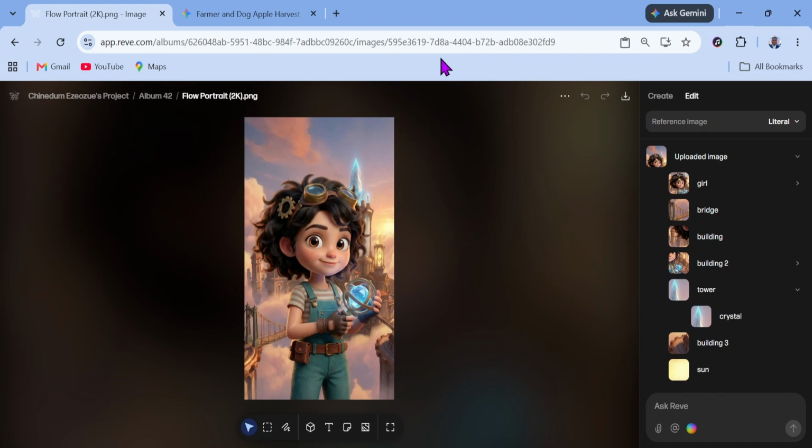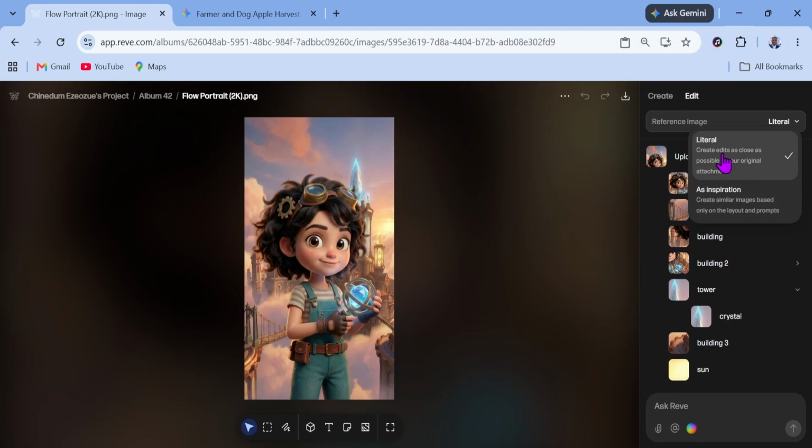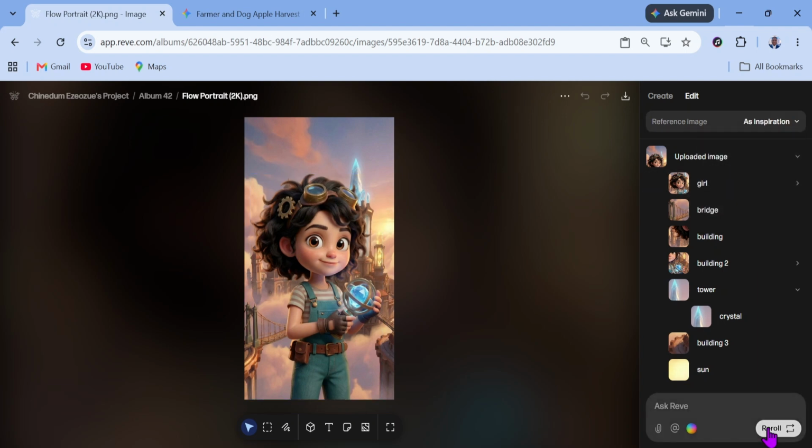So the final part of editing I would like to talk about is in this reference image here. Now this literal and as inspiration, what it means is that if you're editing your image and you select literal, it means that you want the image that you're editing to match your original attachments, to match your original image. But if you select as inspiration, then it will create similar images based on the layout and prompt, but it's going to be different. So let us do an example. Let us select as inspiration, then we can reroll this image, and you will see the difference between this image and the inspiration.